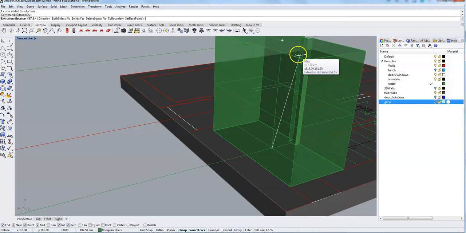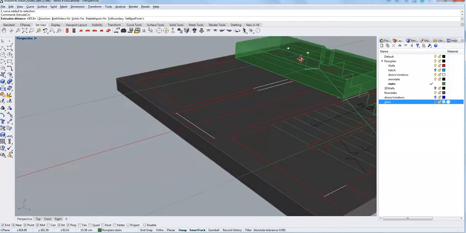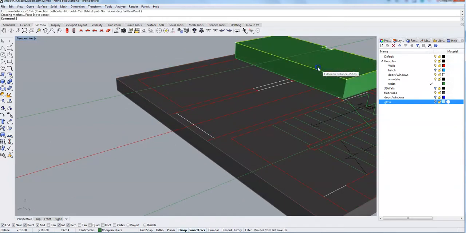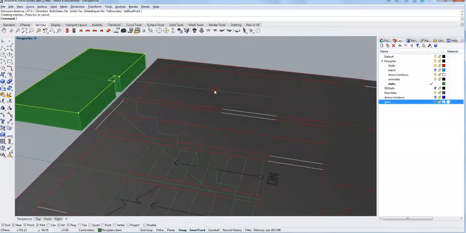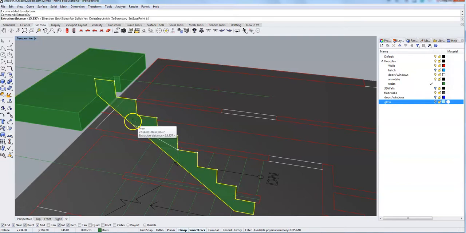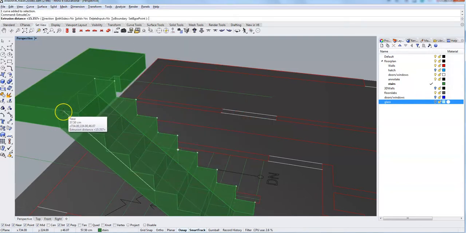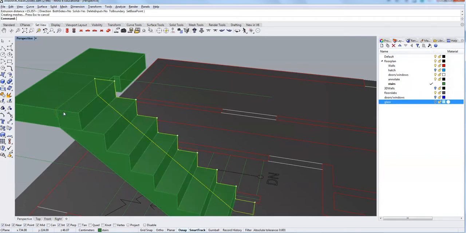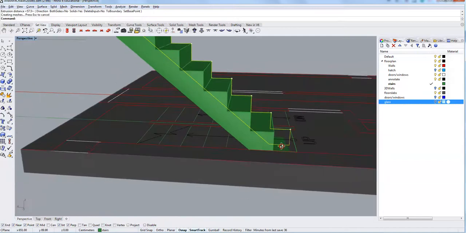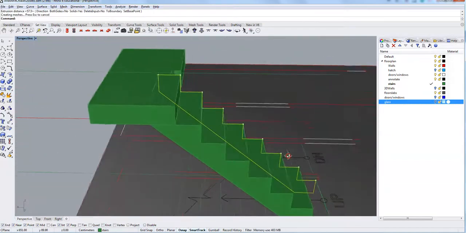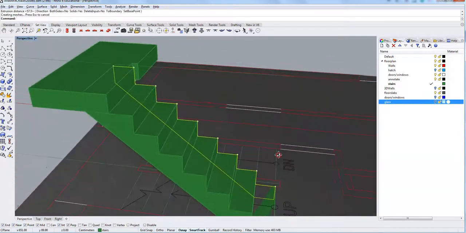Pop it down to the bottom of the stairs. Just like that. Alright, cool. That's looking good. Now let's take our stairs and we'll extrude that curve to the end of the stairs. Boom. Enter. Okay, look at that. Looking good. Oh, it's working beautifully.